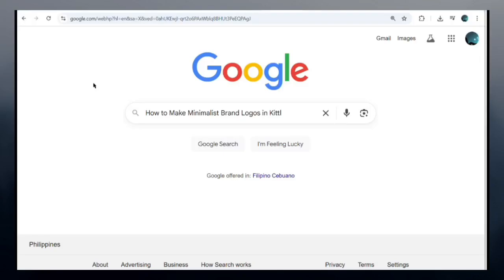Hey everyone! In today's video, I'll show you how to make minimalist brand logos in Kittl AI using its AI tools. Let's get started.